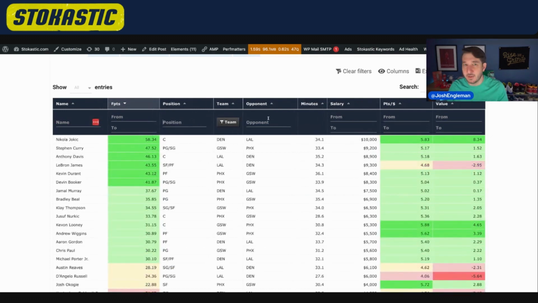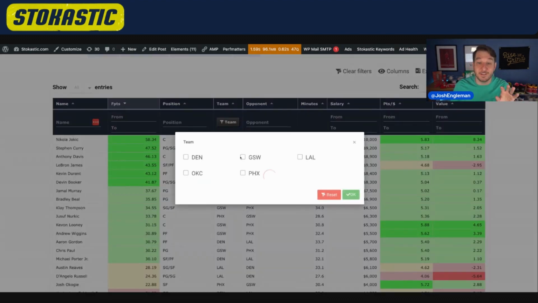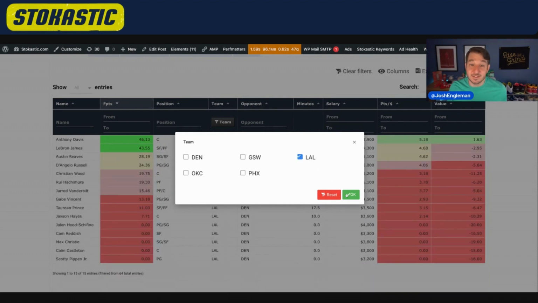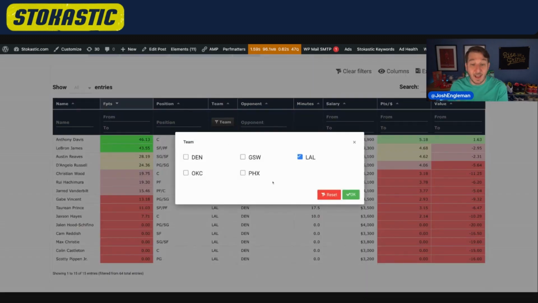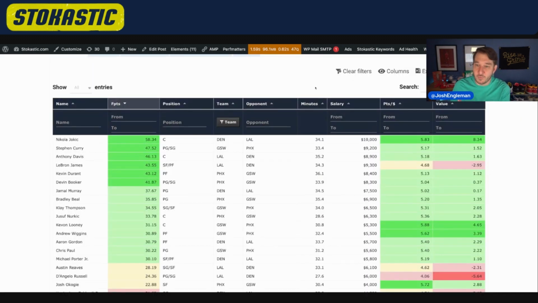Team, opponent, should be relatively self-explanatory. If you just want to filter based on team, click the team button, pick the team that you're looking for. I'll pick the Lakers in this case. Immediately filtered to the Lakers. Everything else on this table is basically where we want to dig in.